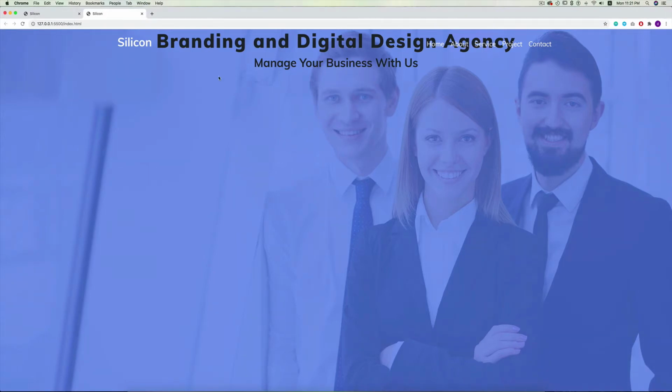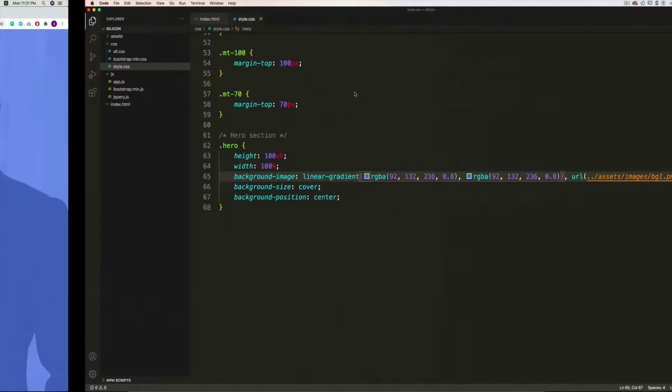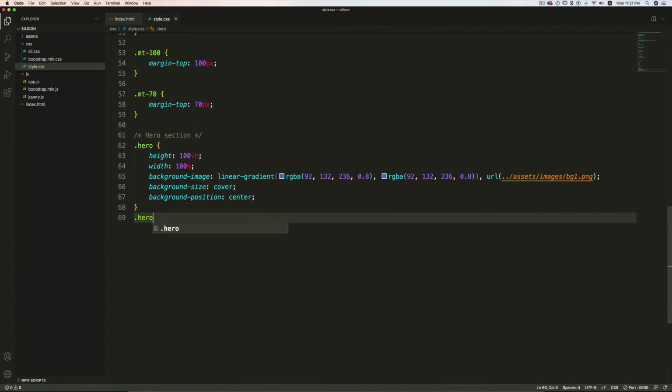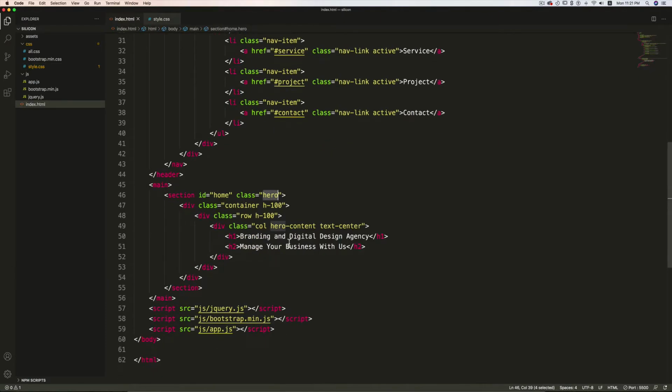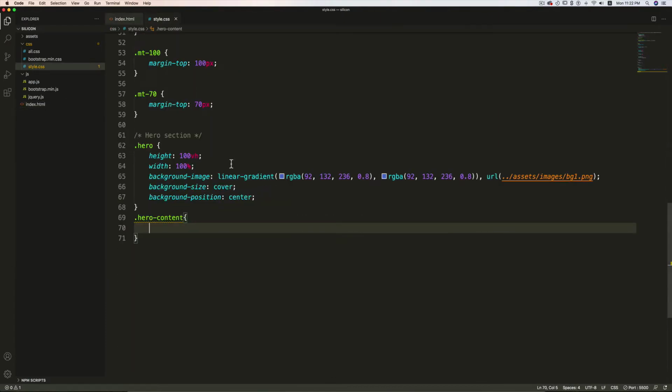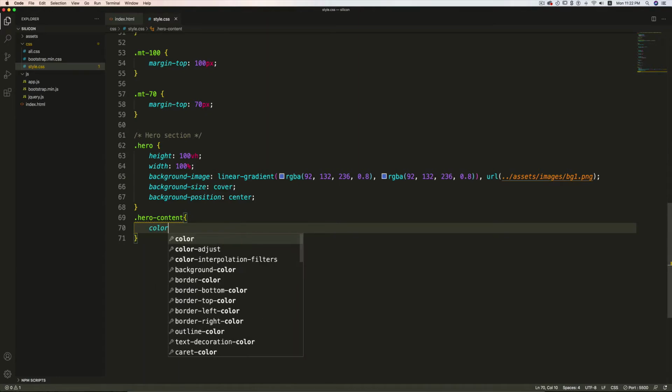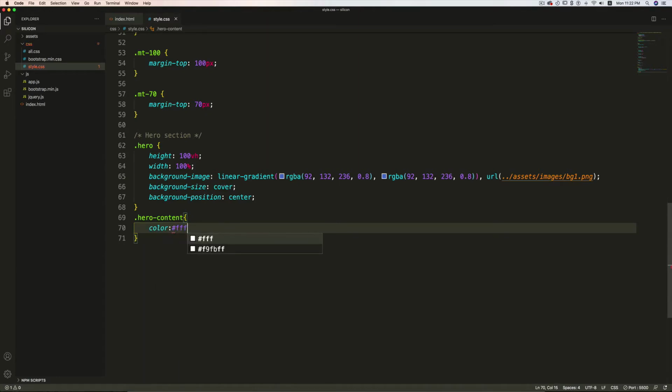So after this I'm going to change the color of this heading. So I'll target it. I have this class hero content, and I'm going to change the text color. So color will be white.